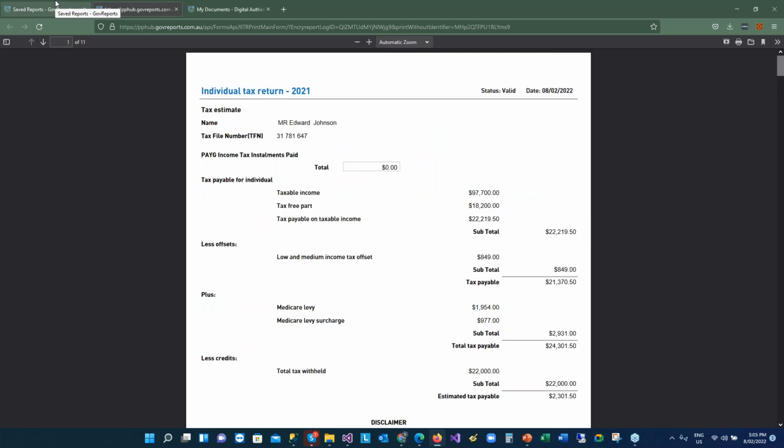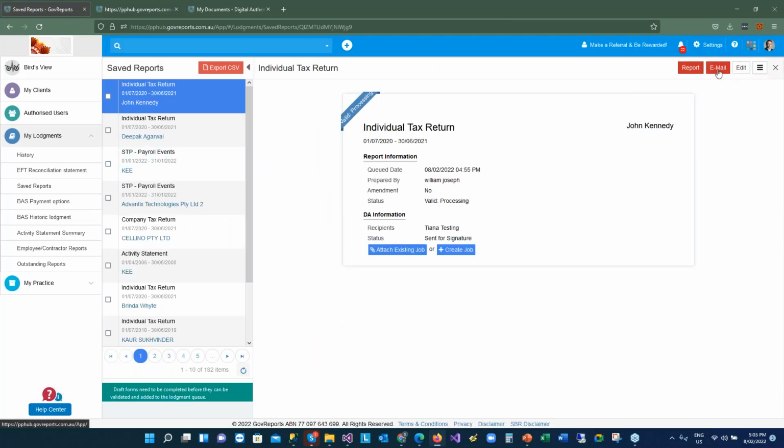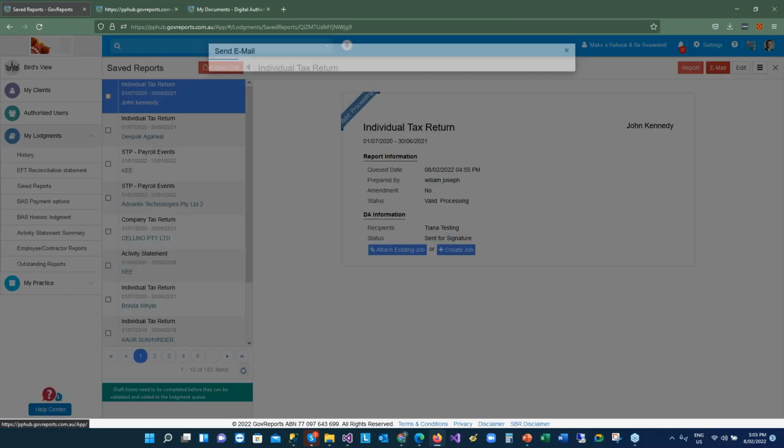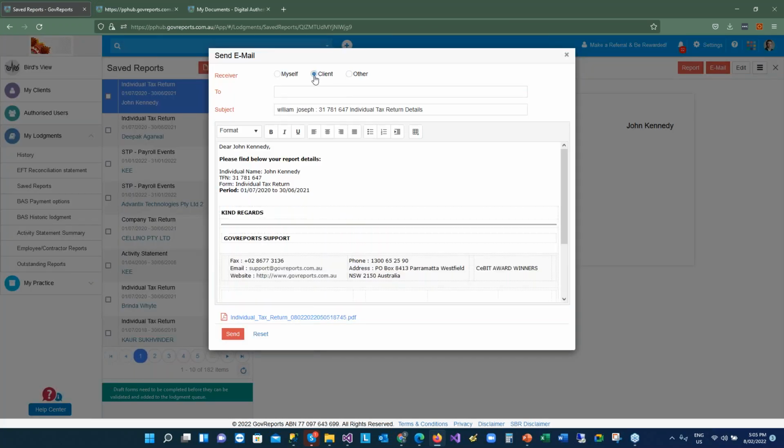That will give you the copy of the return. And if you go back to save report, you would also have the options to email to your clients. That's if you want to send it off, because the client might say, oh, I just want to get a copy of it. Can you send it to me? You can also click send to the client.